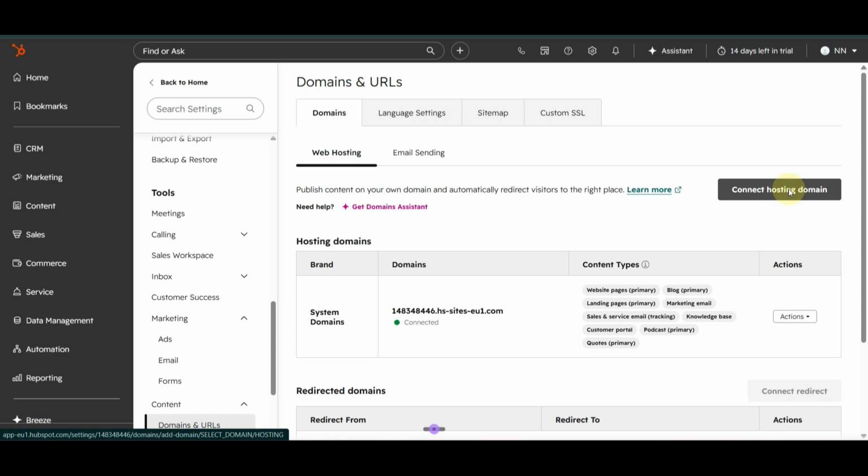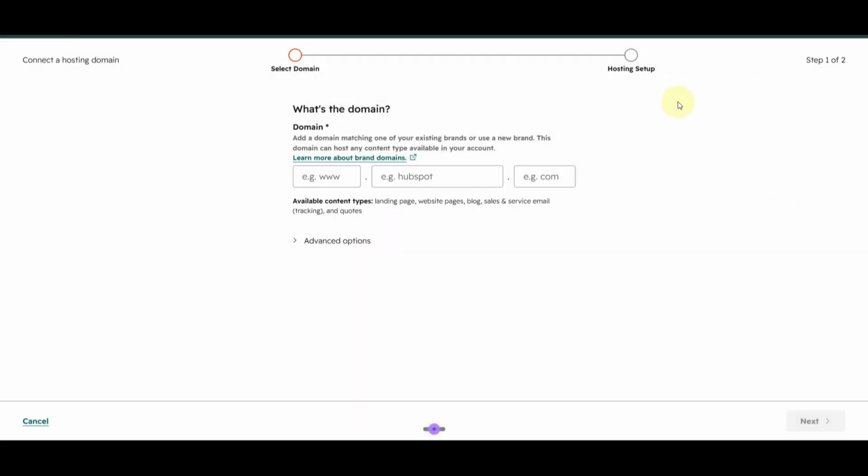HubSpot will launch a guided setup process that walks you through everything step by step. You'll be asked what type of content you want to connect your domain to, such as website pages, landing pages, or blog content, and then you'll enter your domain or subdomain.